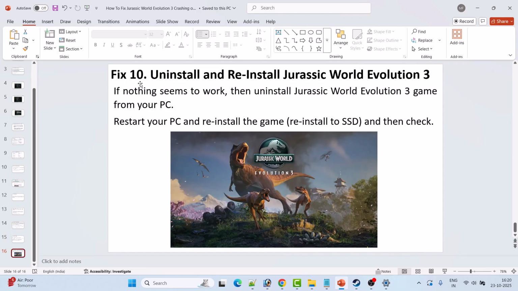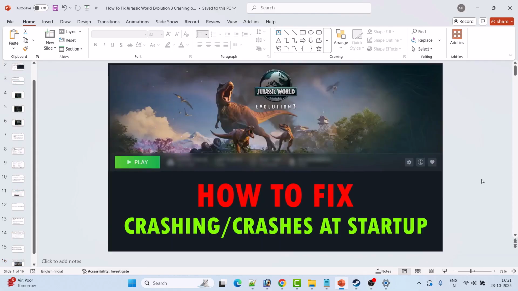Now this is the last solution. If none of the solution work for you, then uninstall Jurassic World Evolution 3 game from your PC. Restart your PC once and then reinstall the game. You can reinstall the game to SSD drive or any other external SSD drive, and then launch the game and check. So I hope by following these fixes, you can easily solve Jurassic World Evolution 3 game crashes at startup, crashing to desktop issue on PC.